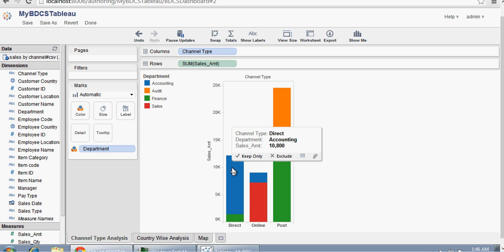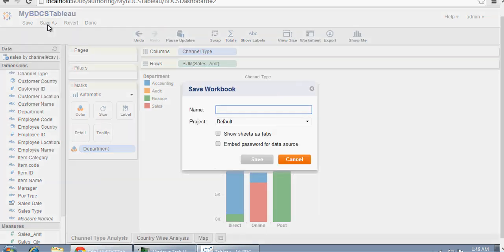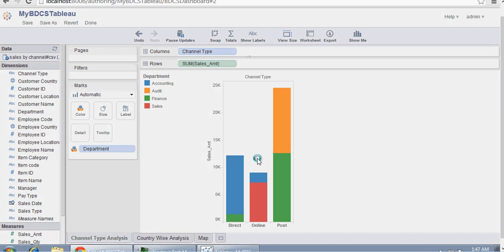Just click on save here, and you can save it as a new workbook. I would say BDCS workbook 2. You can set a password for the data source. We don't want to do that yet. And I click on save. It's going to save this as a view in the same workbook, my BDCS Tableau. Once saved, you can see here BDCS Workbook 2, which you created online on the web, is available, and this is what you created in video number 1.